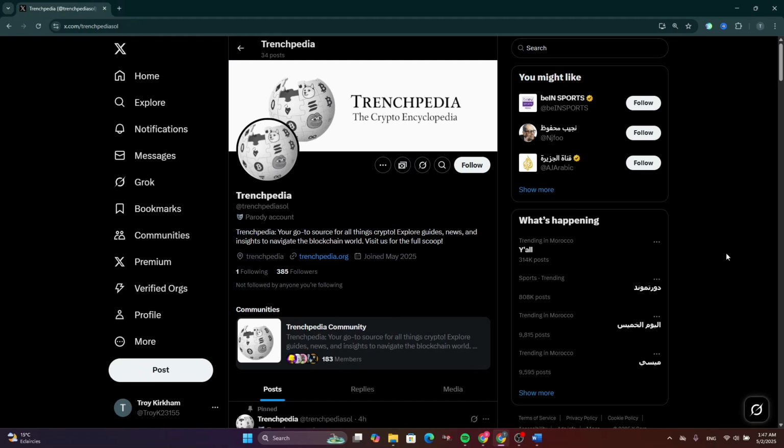How to buy Trenchpedia token. So this token came under the symbol of the trwiki.